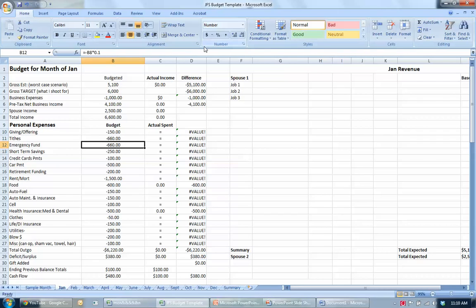This couple uses the 10-10-80 budgeting, which I blogged about earlier in my blog posts. You can read about that off jepfin.com, but you can see that they're giving 10%, they're saving 10%, and they're going to live on 80% or less.